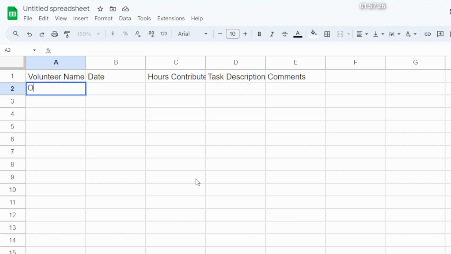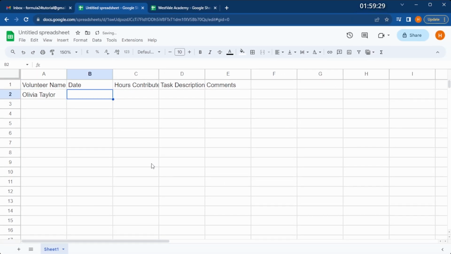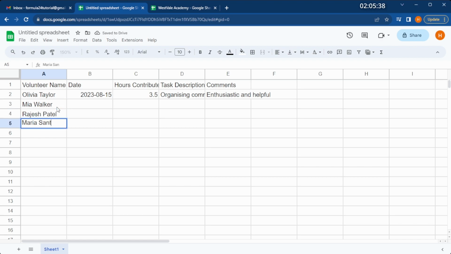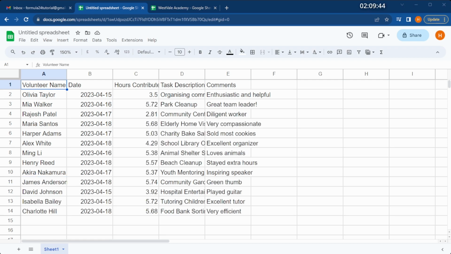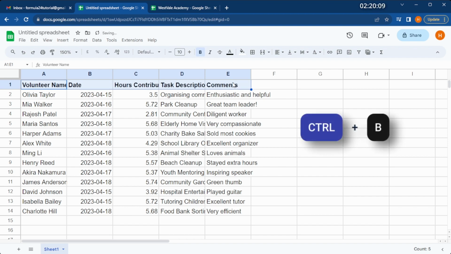Now let's enter some of our volunteers. Enter the data, and soon you'll see how Google Sheets makes sense of it all. Formatting cells helps in readability. At the top, we have these headers. If we select them all by clicking and dragging across, we can select the full range. Hold Ctrl B, and that makes it bold so we know what each of the columns are.